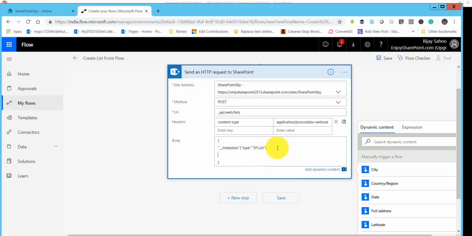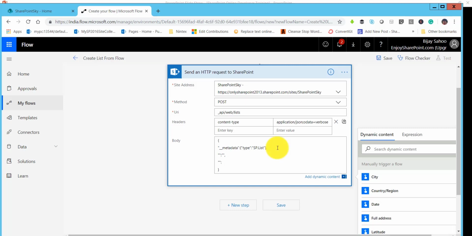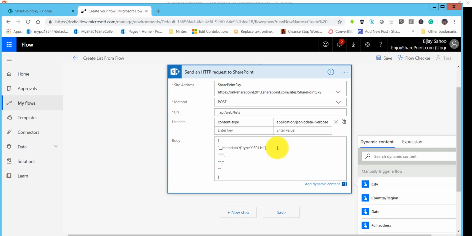Then put a comma there, and in the next line we will provide the other properties. This is the same way we will pass the properties. The first property we are going to pass is the base template. And what will be the value for this? The value we will pass is 100. It is not a string, so we can put 100 like this.